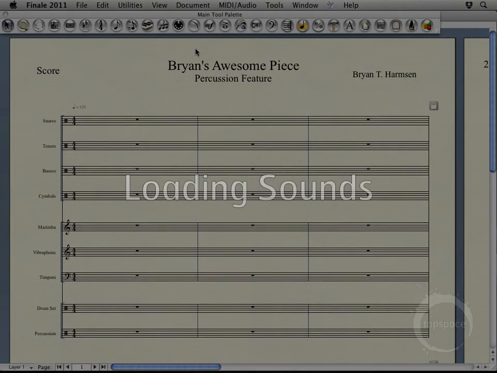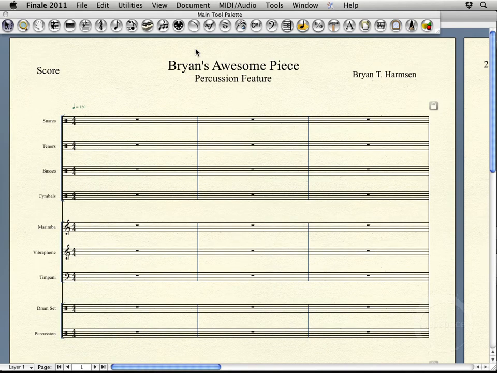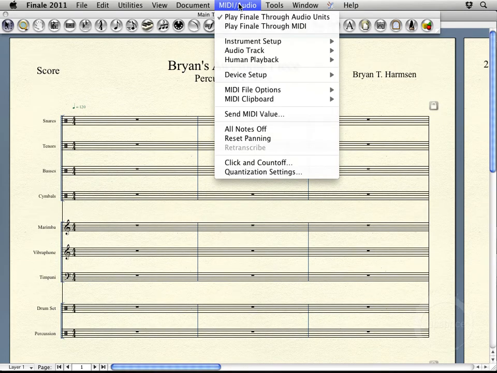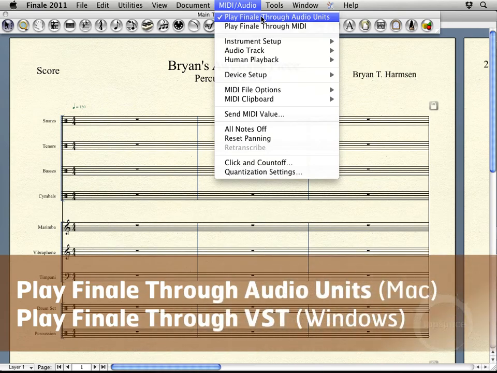Hi, welcome back. In the last video, we got everything configured in the instrument list. Now it's time to start loading in our VDL sounds. So we'll come up here to the MIDI audio menu. You'll need to make sure that play Finale through audio units is selected rather than Finale through MIDI.